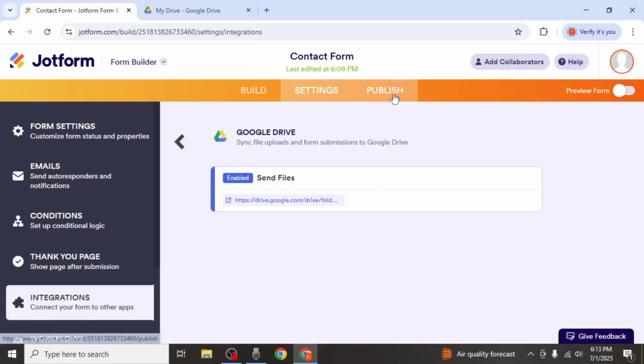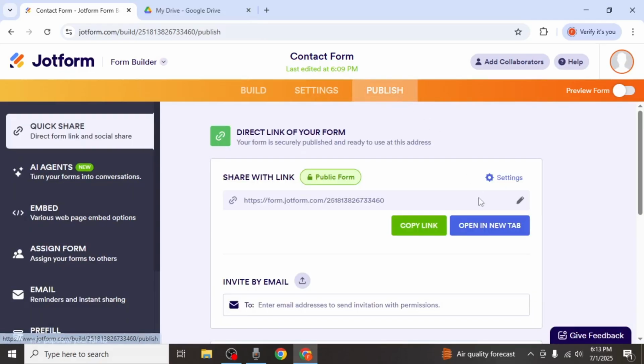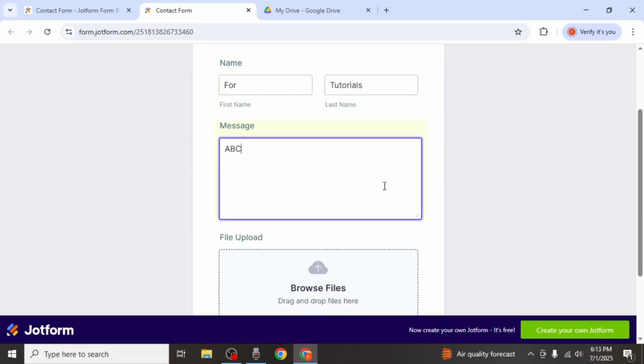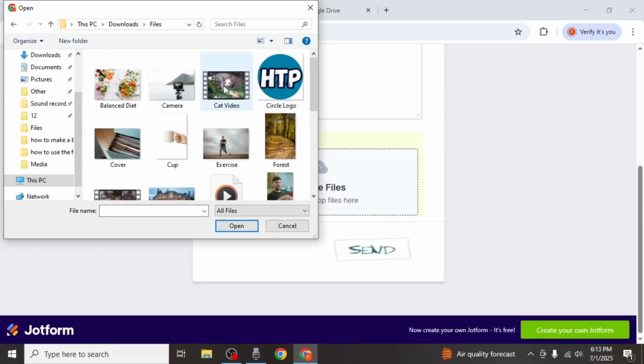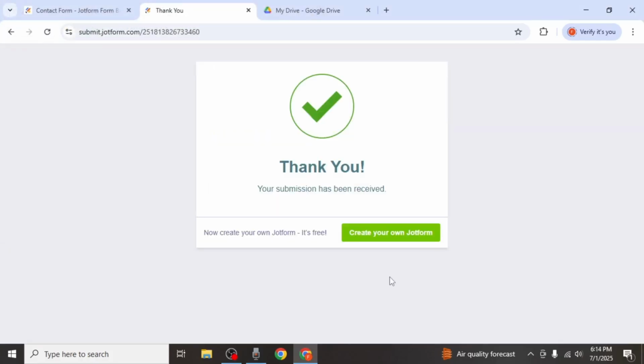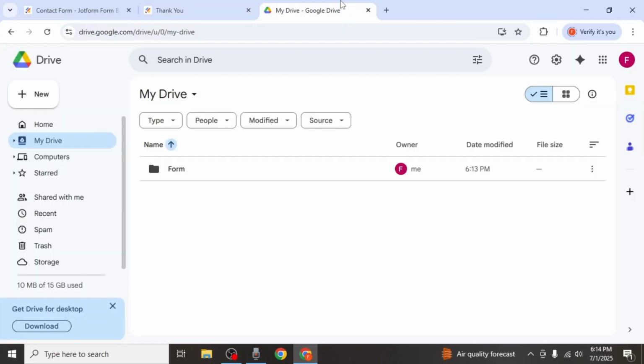Click on Publish, then to test it, open your form in a new tab. Fill it out with some sample data, enter a name, type a message, and upload a file from your device. Once you submit the form, you'll see a confirmation that it was submitted successfully. Now, if I return to my Google Drive, you'll notice that where it was empty before, a new folder has been created with the name we specified.